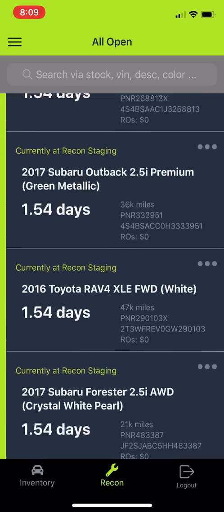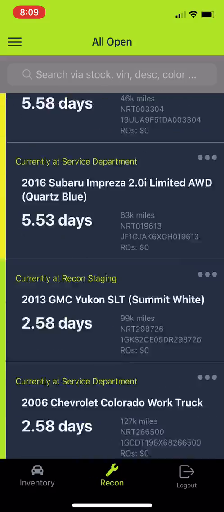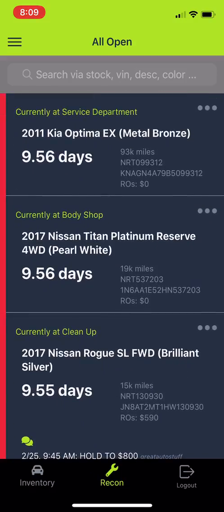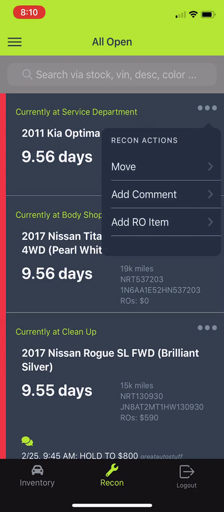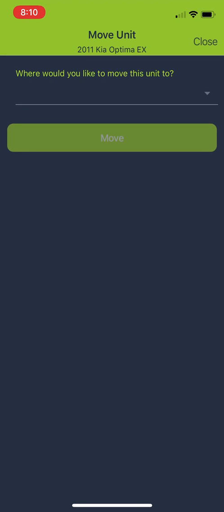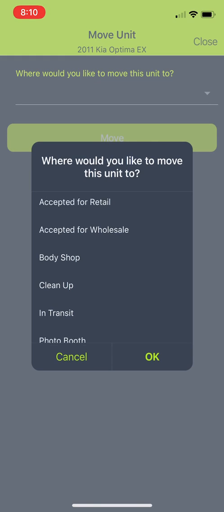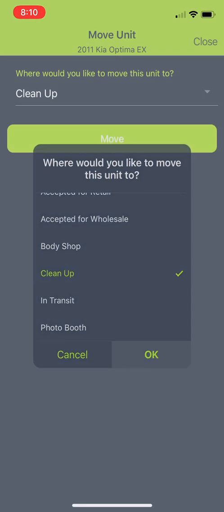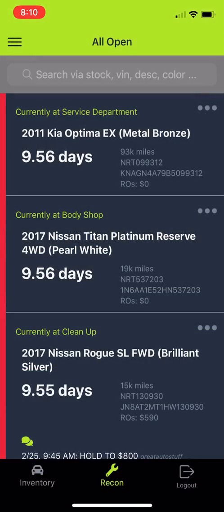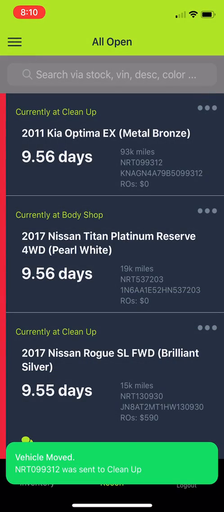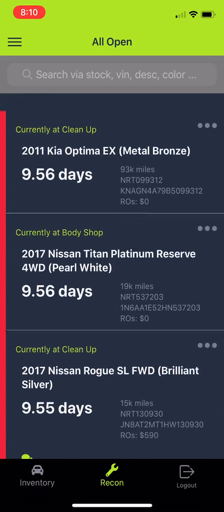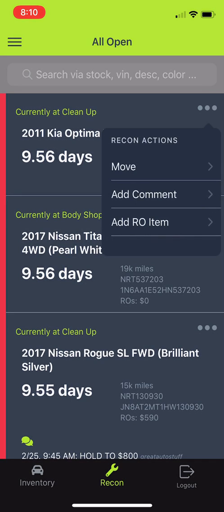At some point, any vehicle is going to go through your entire system. So we're going to pretend that this car up here, this first one that we were looking at, I'm going to move it real quick into cleanup. I'll hit OK on that car. And so now that car is in cleanup. And if I could find that car again, I don't know which one it was. Let's see here. It's in cleanup.